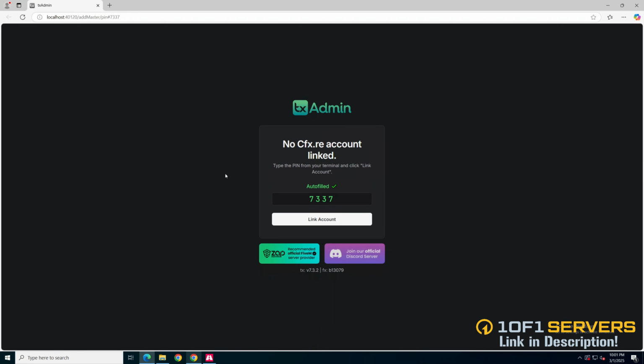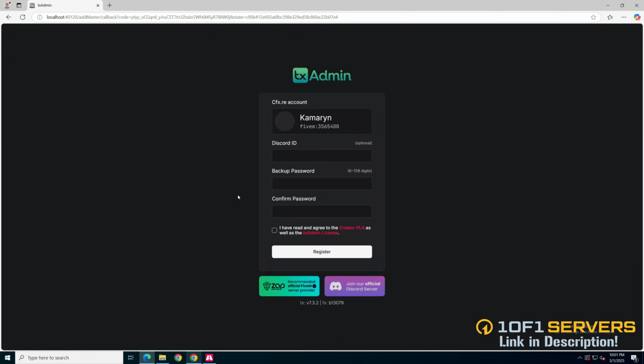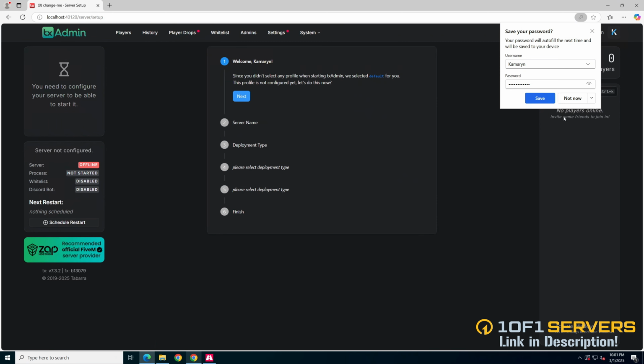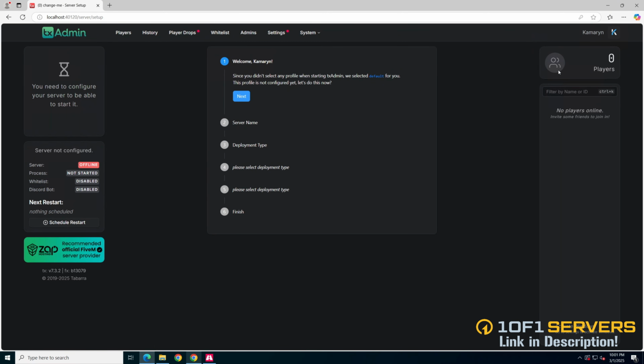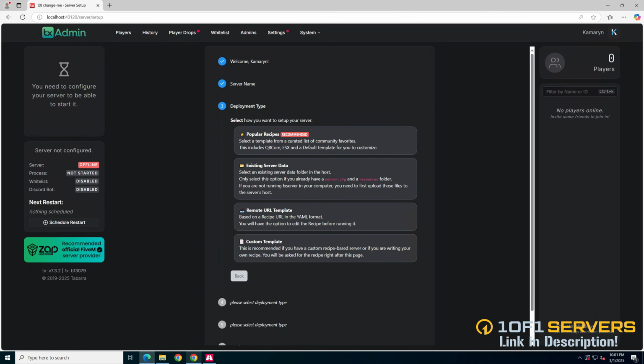Once it's open, there'll be numbers and a new tab for txAdmin. Be sure the numbers match and click Link Account. Then create a backup password and agree to the terms. Then create your server name and click Next. For the deployment type, choose Remote URL Template.